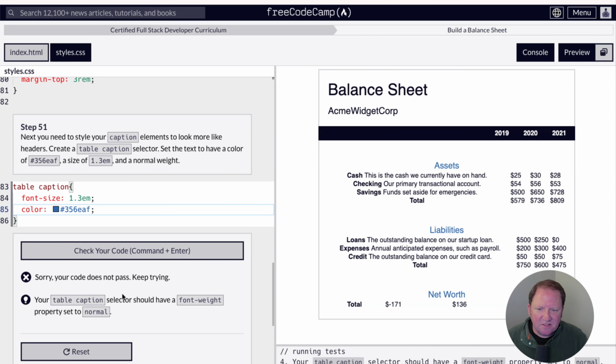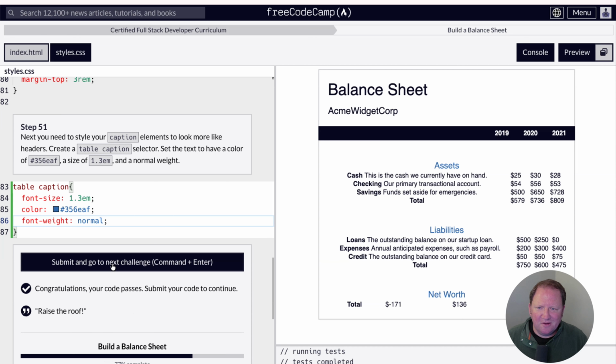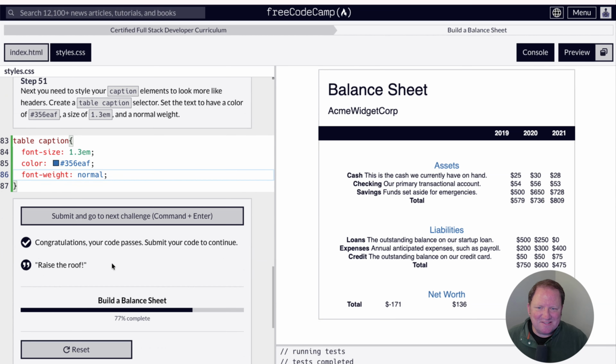All right. It says that we need the font weight to be normal. All right. So I didn't see that part there. And normal weight. So all we have to do is come over here and do font weight. And let's set that to normal. There we go. It should work now. All right. Cool. Moving on to the next step.